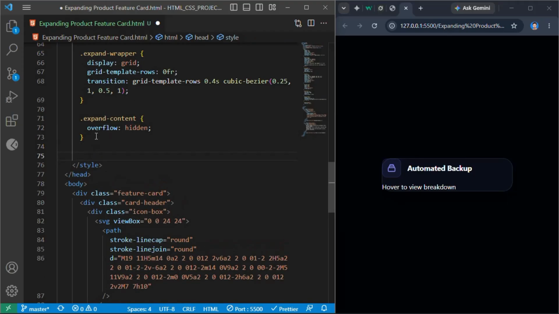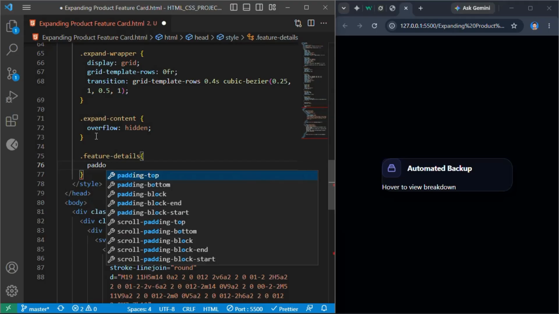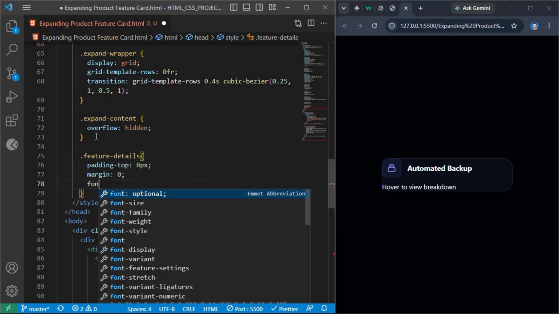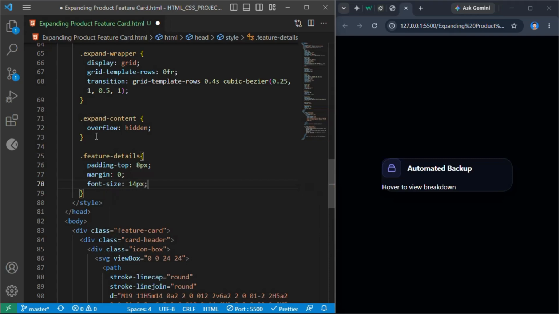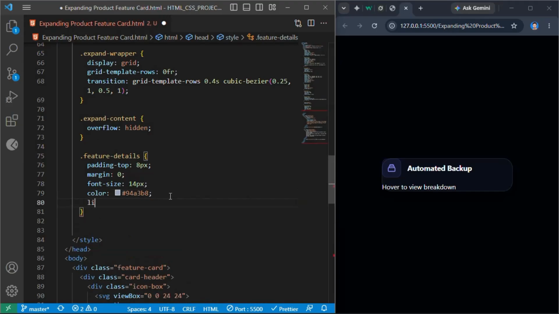Now, let's style the actual text elements using .feature-details. Inside, I'll add padding-top 8 pixels to give it spacing, margin 0, font-size 14 pixels, color #94A3B8 to soften the text color, and line-height 1.6 to ensure readability.